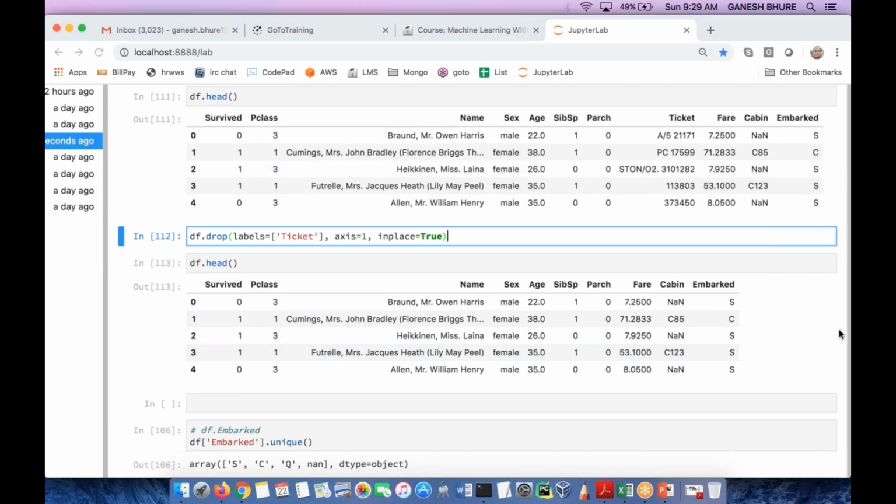Ashish, you got it? Okay, Ashish got the answer now. Okay, anybody else has any problem with the inplace and axis, guys? Okay, I will ask these questions later on. Axis equal to 1, why? Can somebody tell me why axis equal to 1?